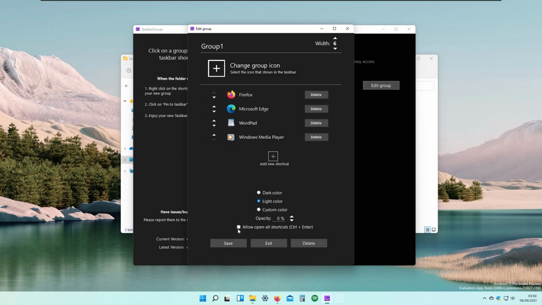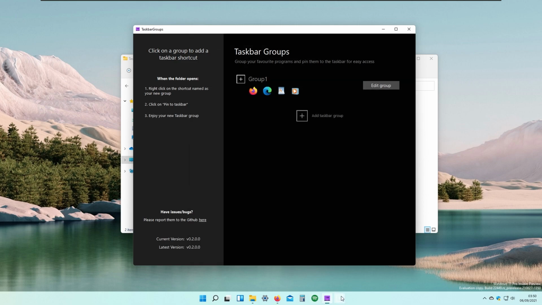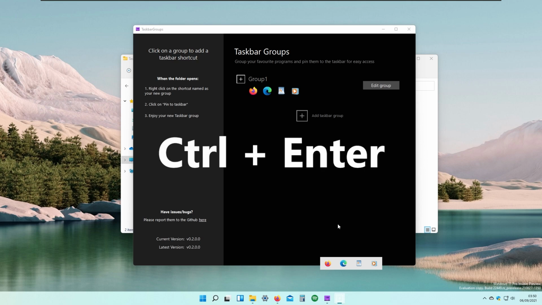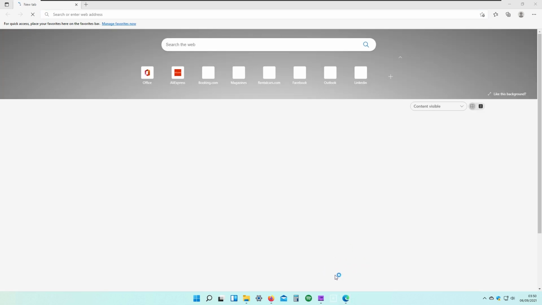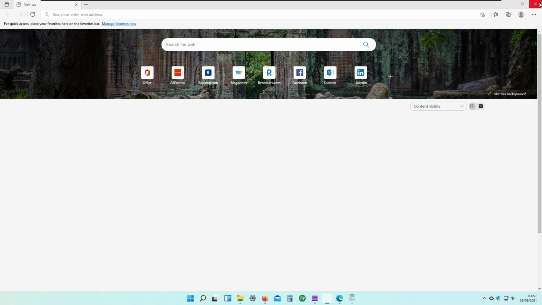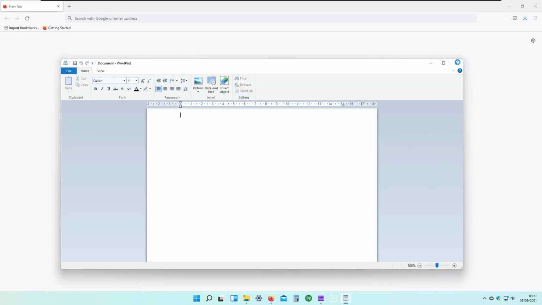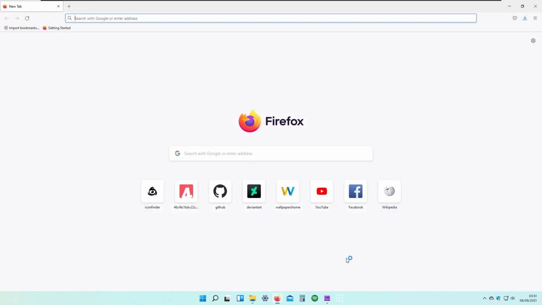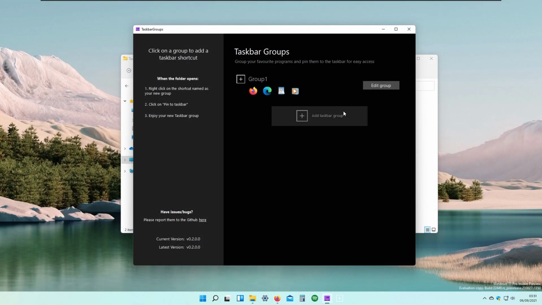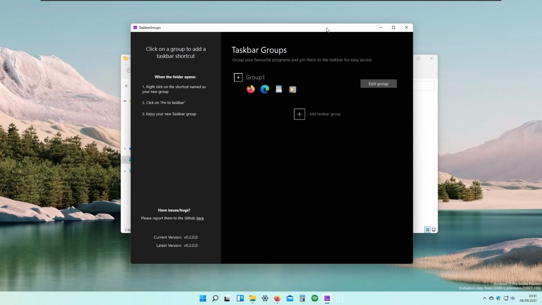We also have here the option to allow opening all shortcuts. If I check this mark right here and click save, and then open our shortcut and press CTRL plus enter, it should open all the shortcuts that are currently in this taskbar group. Right now it's opening all these programs, and I think this is quite neat if you have all the important programs in here, and you can open them with a quick simple shortcut without clicking on all of them.